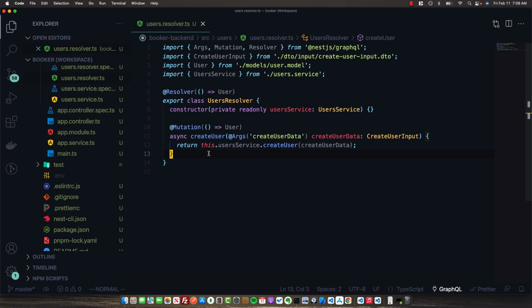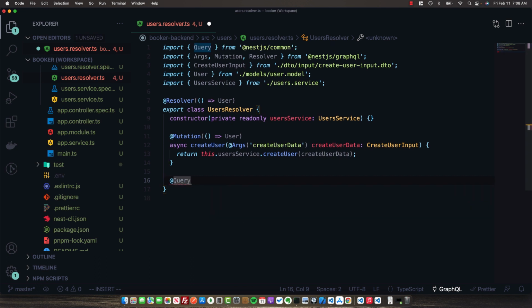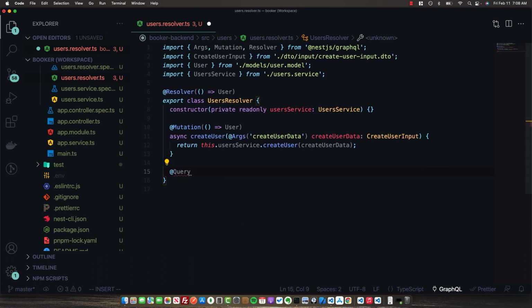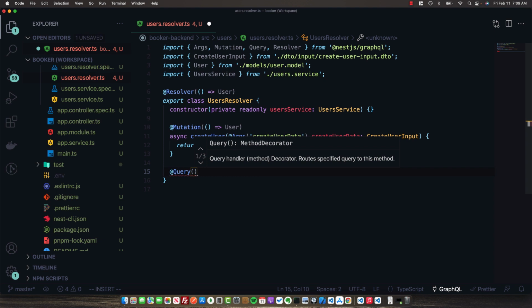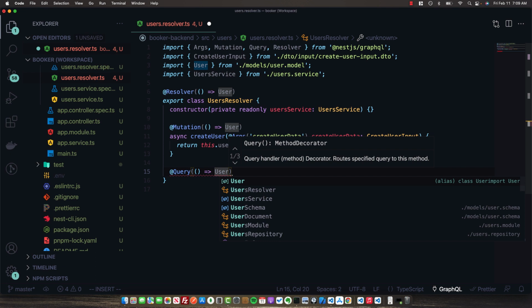Okay, so now we're going to provide our first query for our resolver here. So we're going to use the query decorator and make sure we actually import this from Nest.js GraphQL and not Nest.js common. Inside of here, we're going to specify the type of model we're returning. So in this case it is a user.